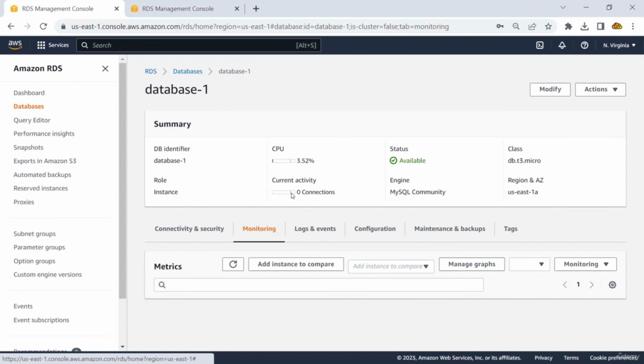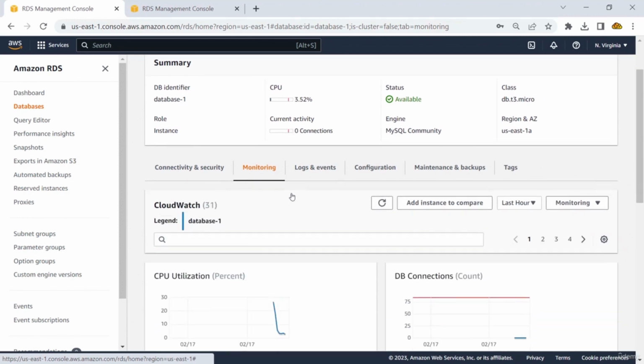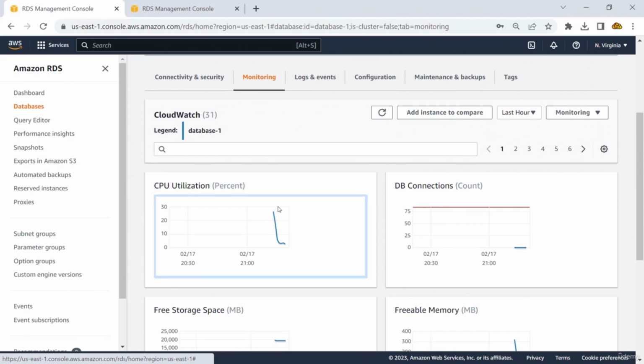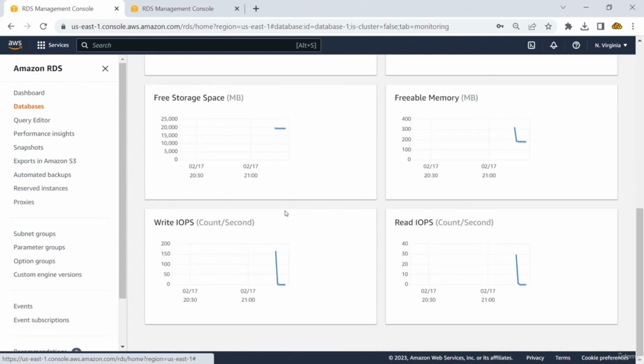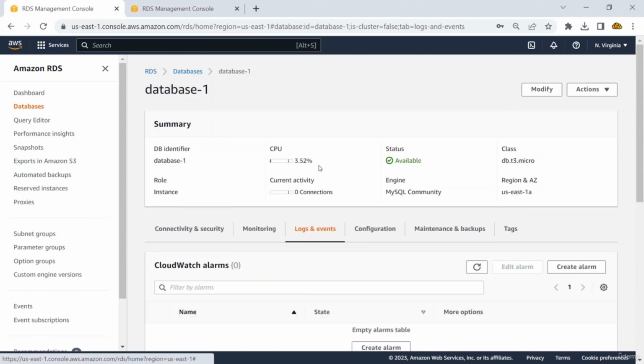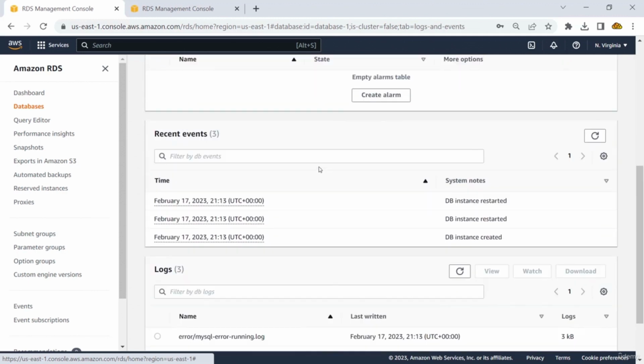Monitoring, I would have metrics being collected by CloudWatch, and they will be all displayed here, like number of connections happening, utilization, free storage, memory, and all the stuff. So I could use that. Logs would be collected. So anything which is happening can be configured with logs.